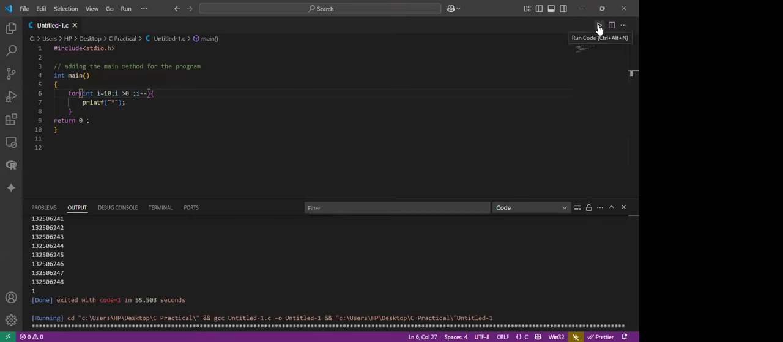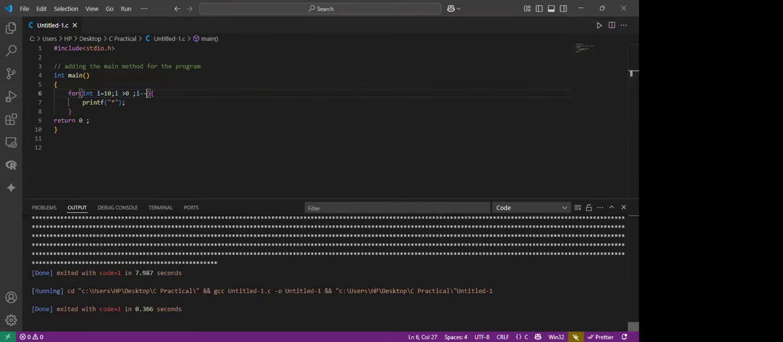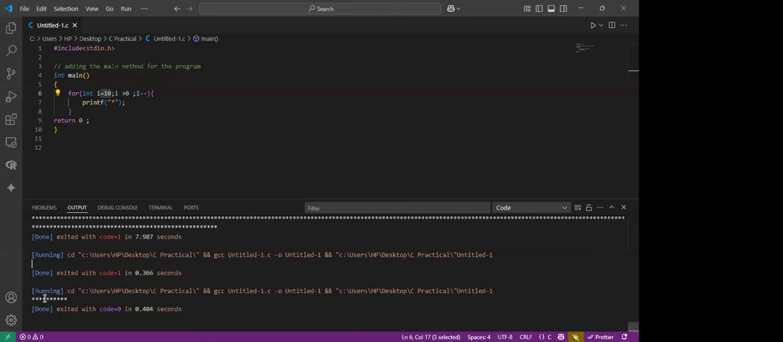We'll execute the program. See the stars, billions of stars. Here we have 10 is greater than 0. So the program runs. We'll execute this program now and see what happens. I got 1, 2, 3, 4, 5, 6, 7, 8, 9, 10, right? I got 10 stars.